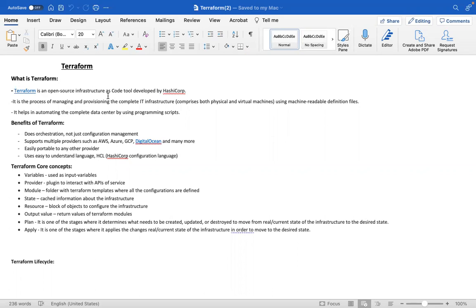Let's say you have some infrastructure in another cloud, for example Google Cloud, GCP, or Microsoft Azure, or IBM Cloud, any other cloud. You cannot use CloudFormation for other clouds, it won't support them. But Terraform will support all cloud providers basically.